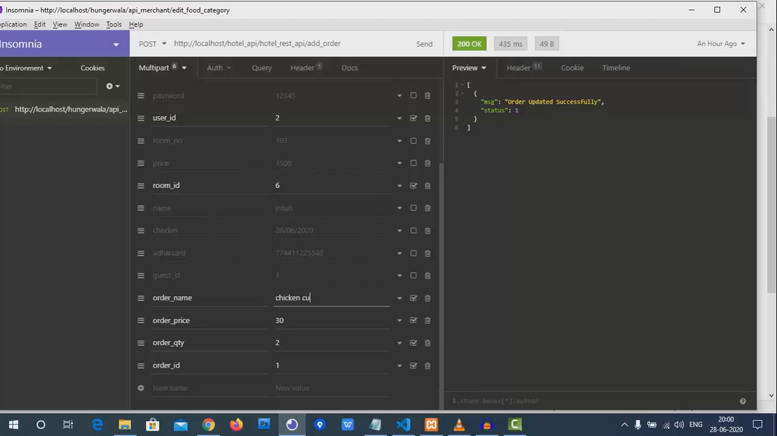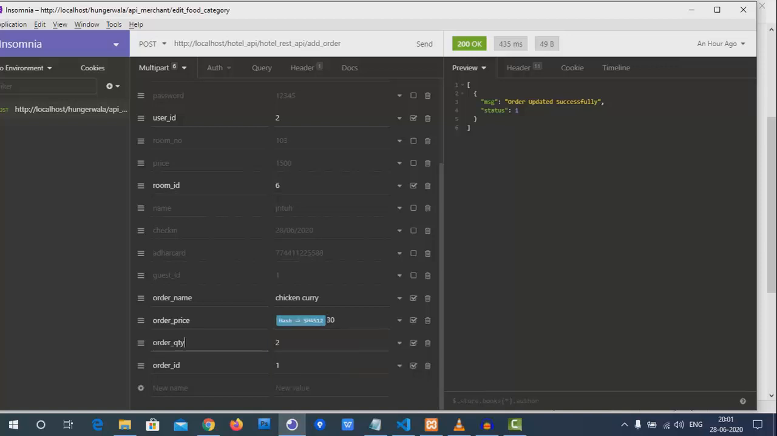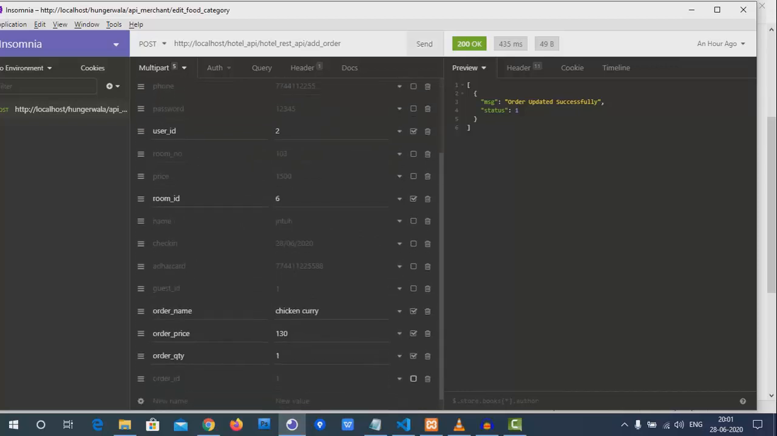Order quantity is 2, rotis we have ordered, and here you go with the one order quantity. I don't understand why I am getting 30. Okay, 130. Order ID is not required actually to add the orders, only the user and the room we are adding it for. That will be more than sufficient. We can understand the database and API from my previous video, so it should not take much time. The order has been added. That's great.